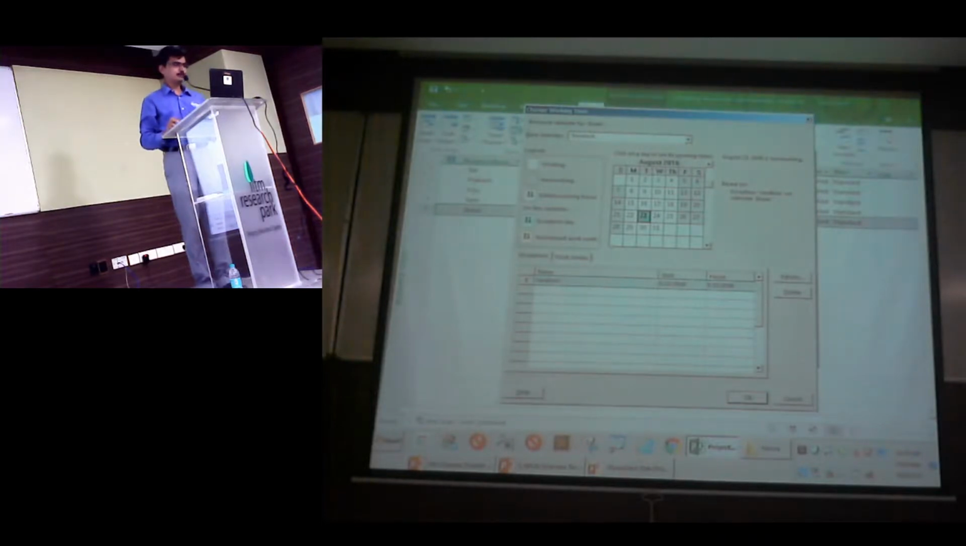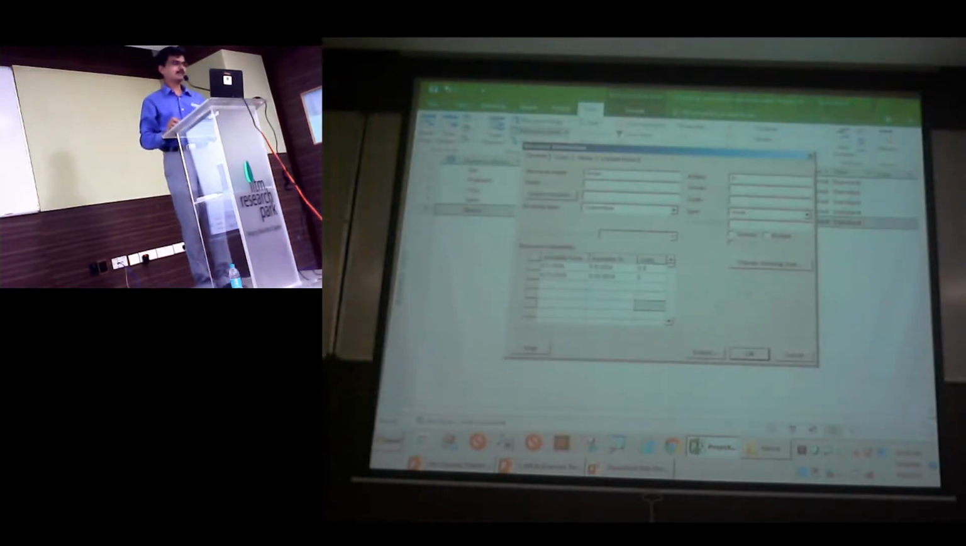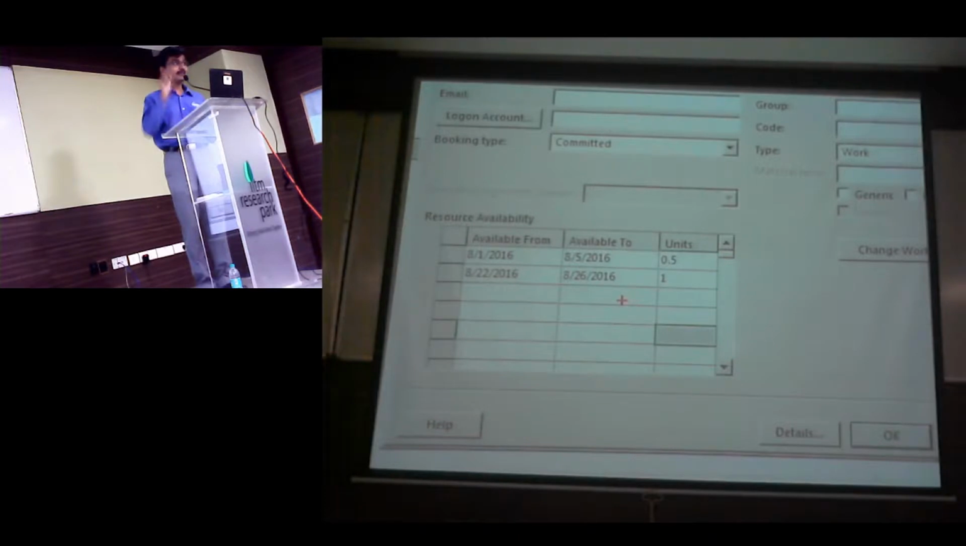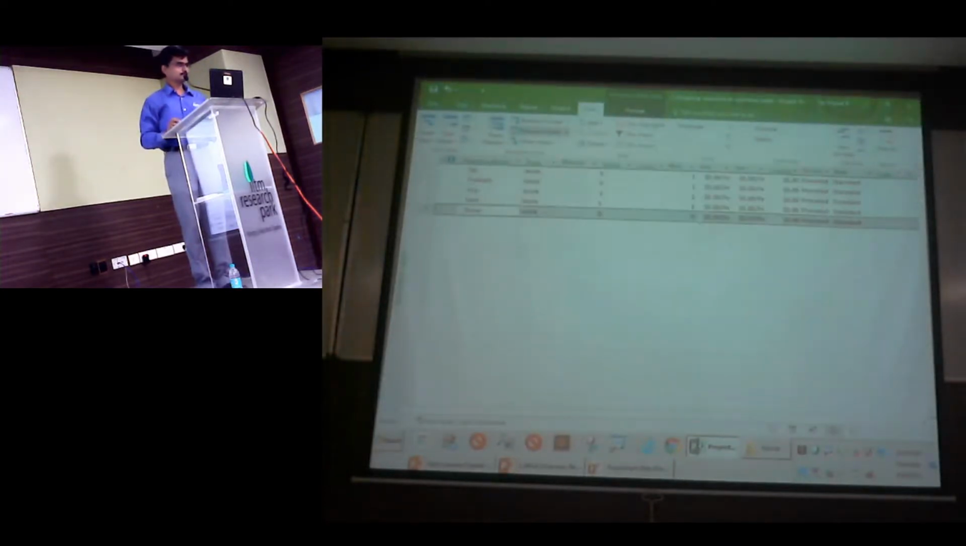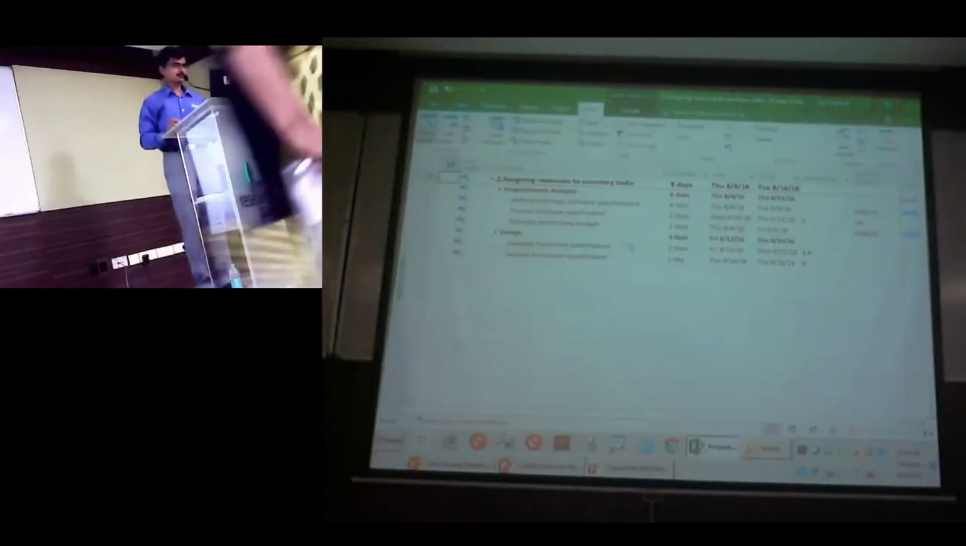Now the benefit of this timing here or the allocation here is when I try to give work to Durai outside these dates, project will automatically say is overloaded. So just remember the dates that I gave here, 1 to 5, 22 to 26. Okay? So I'll just say okay to it and go back to my Gantt chart.